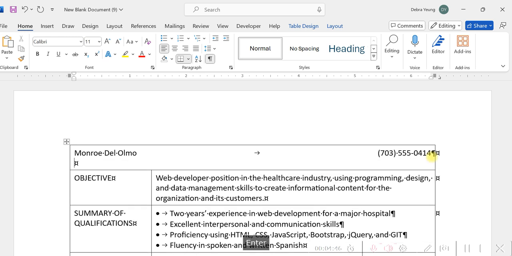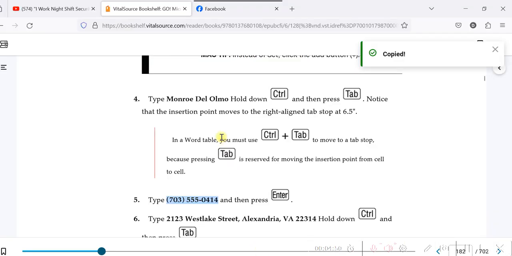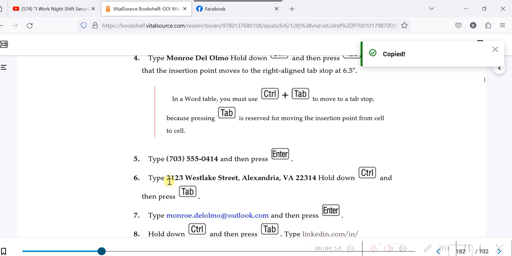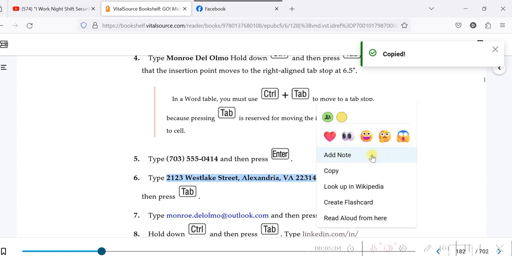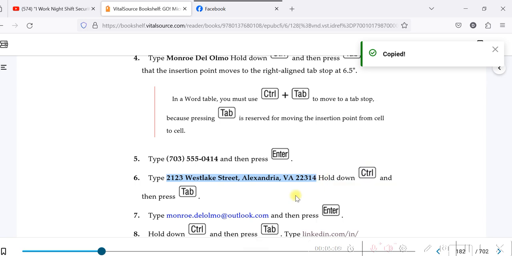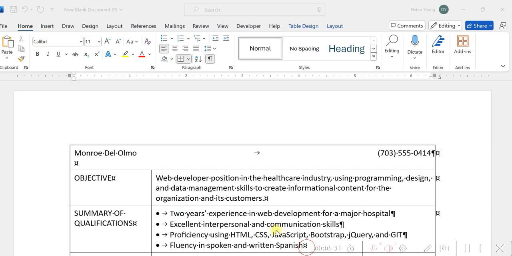Press the Enter key. And that brings us down to the second line of text in our table. Then, on the second line, we're going to type in 2123 West Lake Street, Alexandria, VA 22314, and we're going to do the same thing. We're going to, whoopsie, select, copy. We're going to type it in. We're going to paste it.